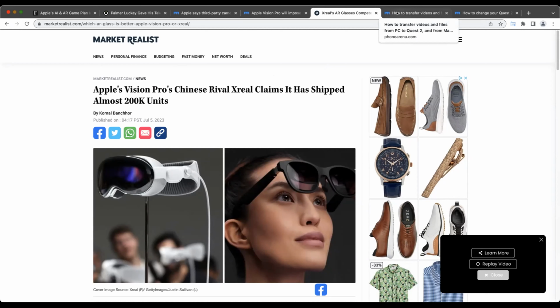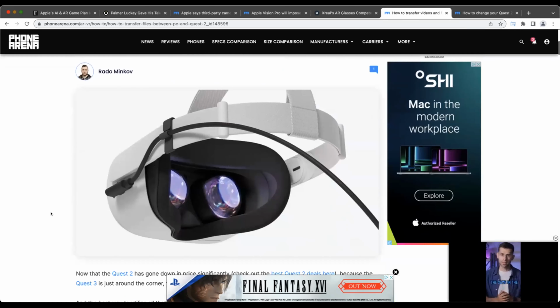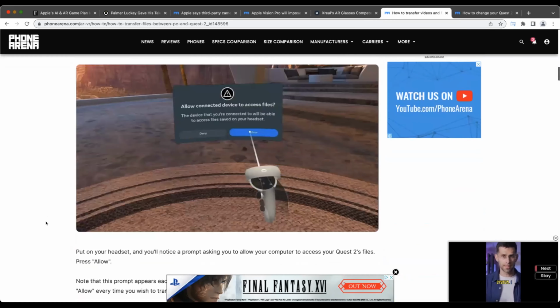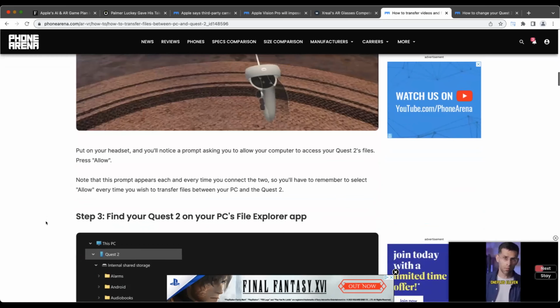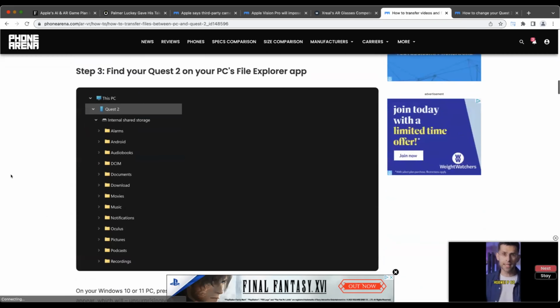And here's a couple of things I thought would be interesting for Meta users. These are articles that just came out. How to transfer videos and files from your PC to your Quest 2 and from your Mac to your Quest 2. So the idea is you transfer the files to the Quest 2 and then you can use various viewers and so forth to access those files. And they give a list of, and links to, various programs that you can use to access those files on the headset. Nice. I thought that might be useful.